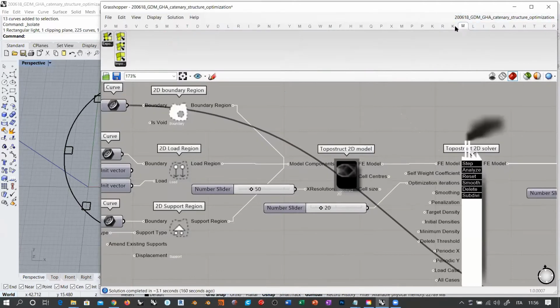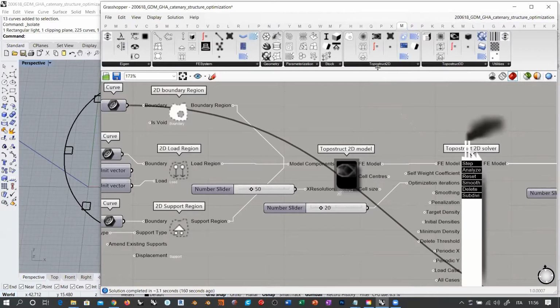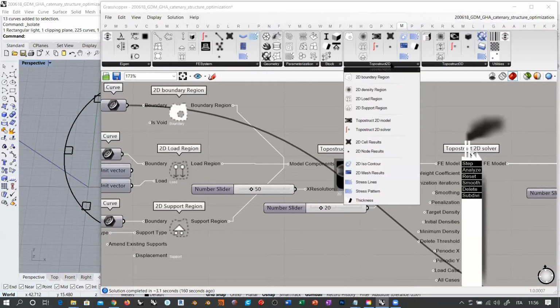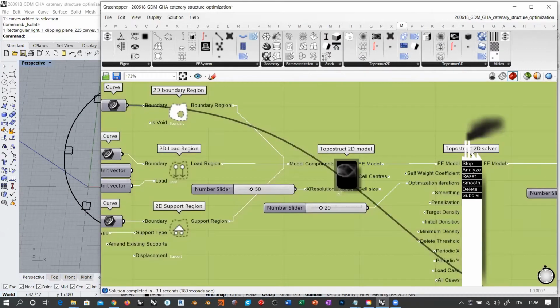So if we go to, what is it, millipede, there is this topostruct 2D. So everything you want to analyze in terms of 2-dimensional topological optimization, it's inside this group here. Well, except from some stock things like support type and material and so on. But anyway, this is the group of commands that allow working for 2-dimensional topological optimization. Okay, and so the topostruct 2D model, you can find it here. And also the solver is a topostruct 2D solver, which is this one. Okay, so don't mix up things because they don't work.